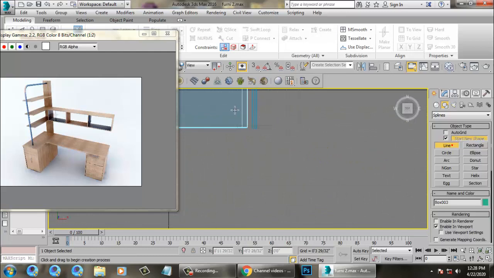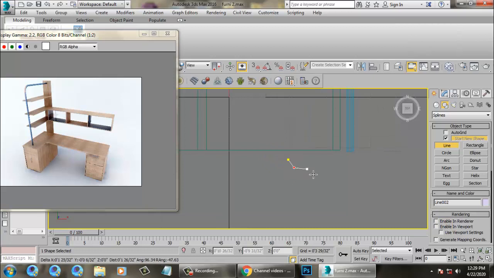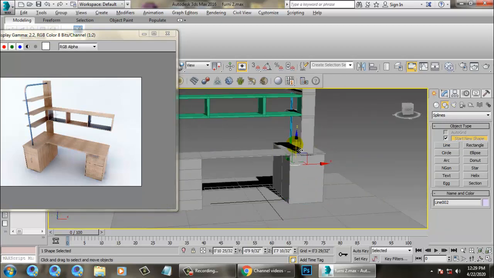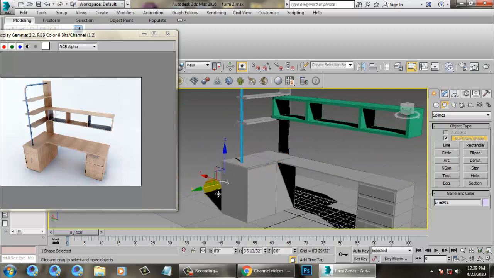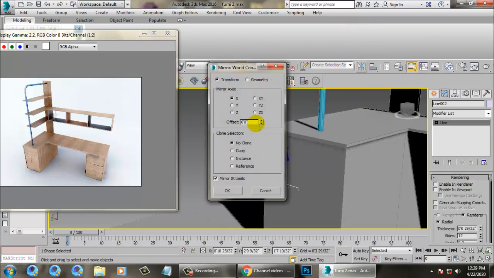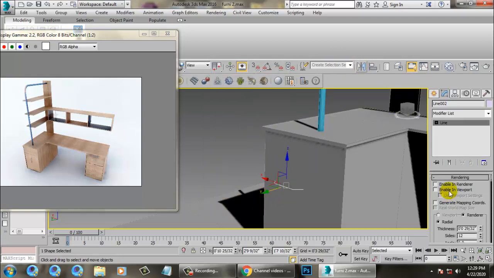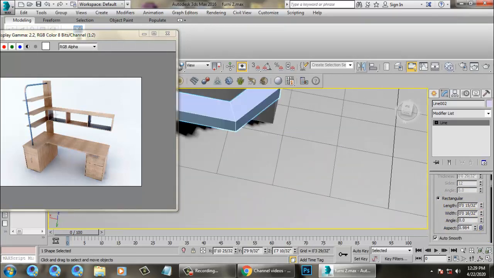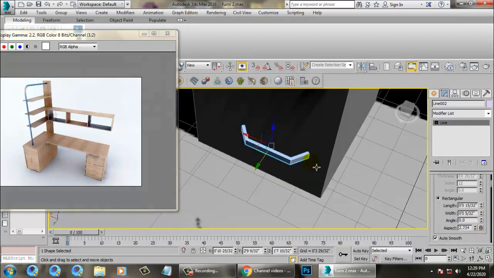Alright, now we need to make a handle. For that we'll use a line. Let's take a line. We'll turn off the enable in viewport. Let's take a line over there. Let's push this up over there and let's mirror it. Select it, go over here, mirror it in the y-axis, click OK, enable in viewport, make it rectangular and adjust the length and the width of it accordingly. You can still reduce the width of it.